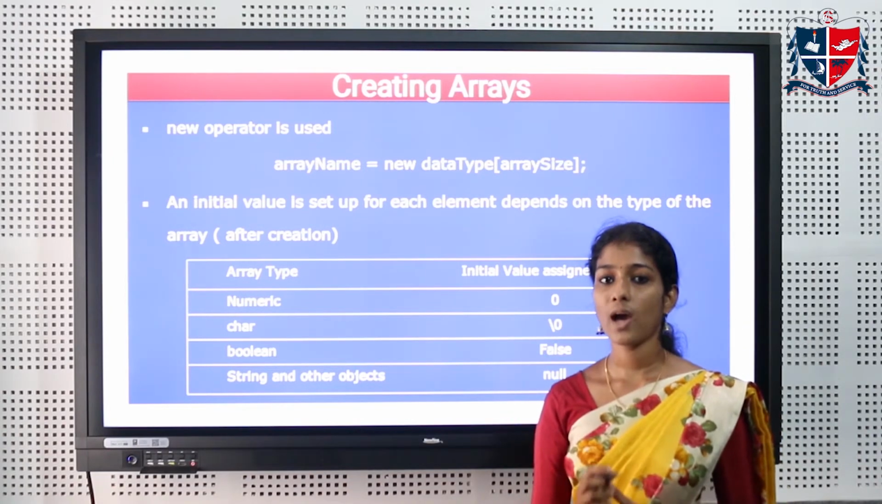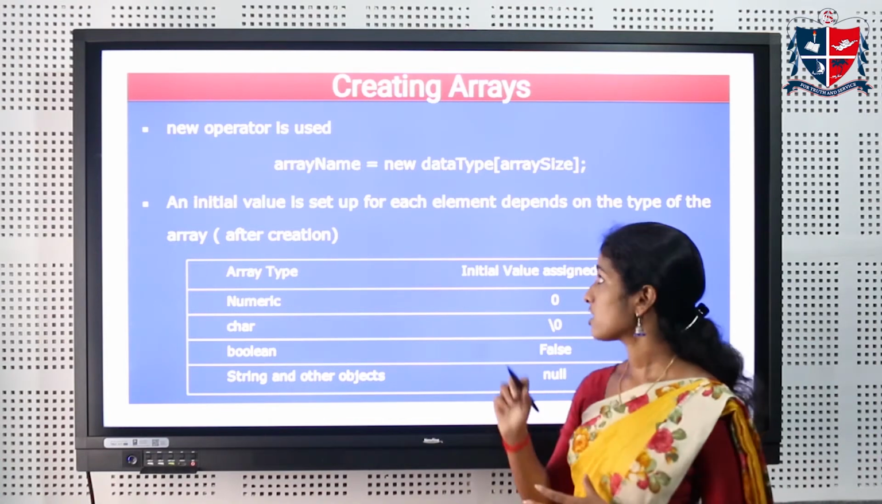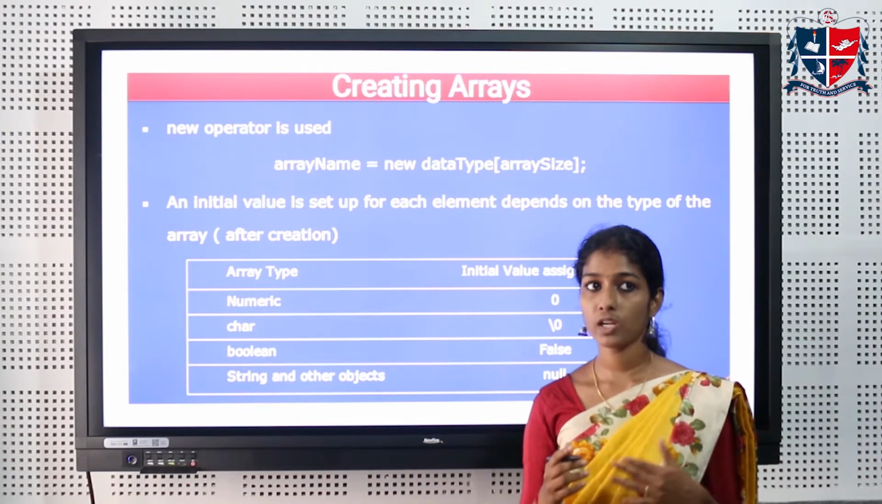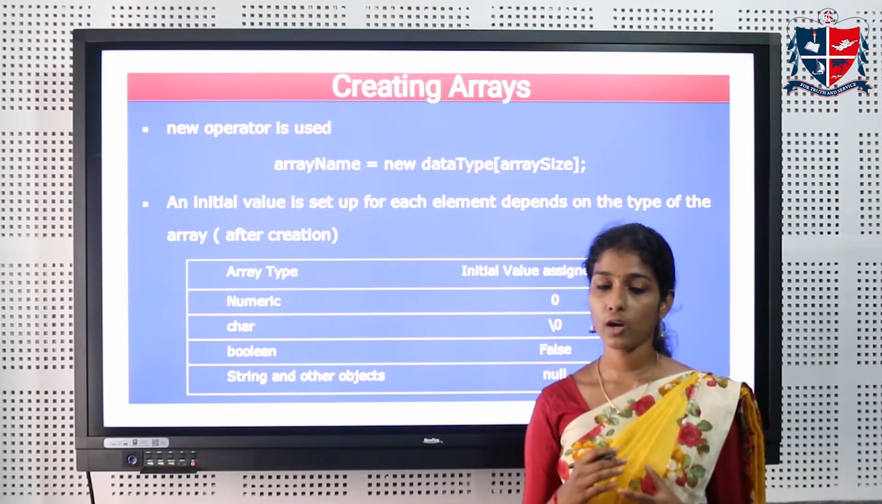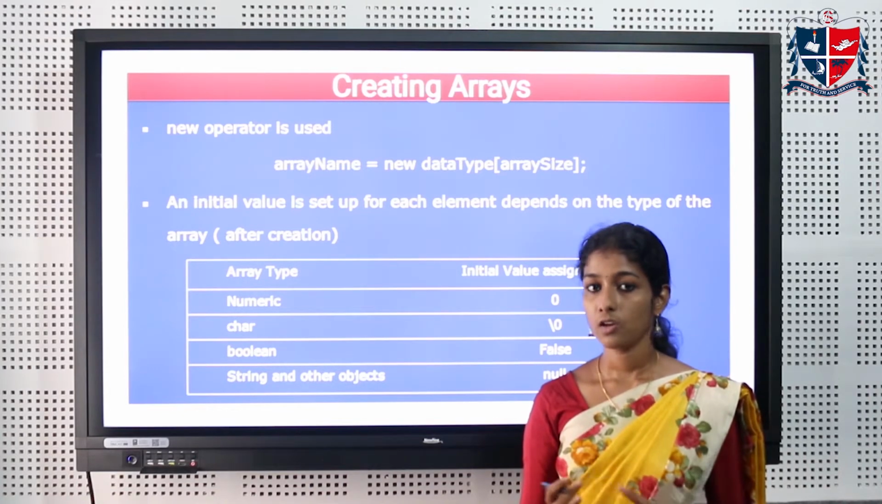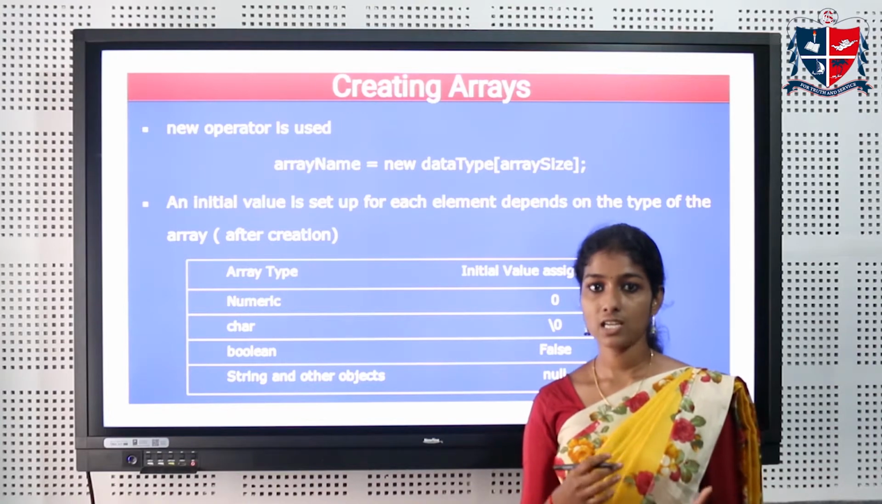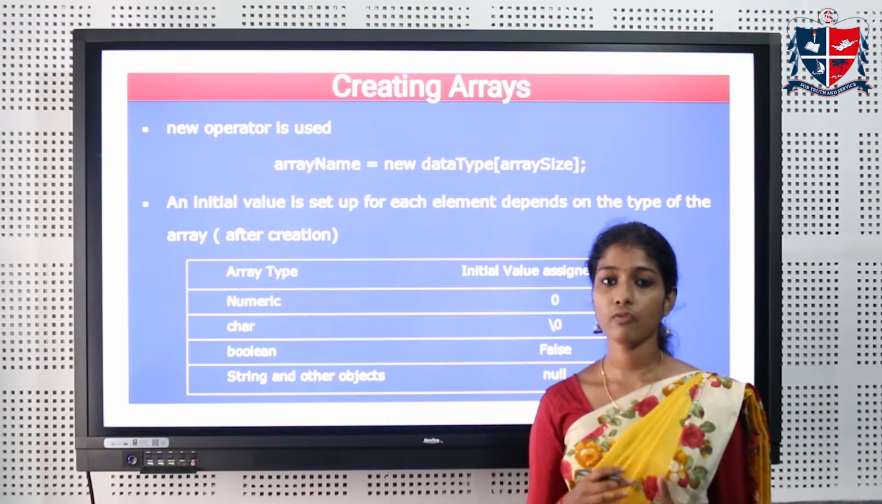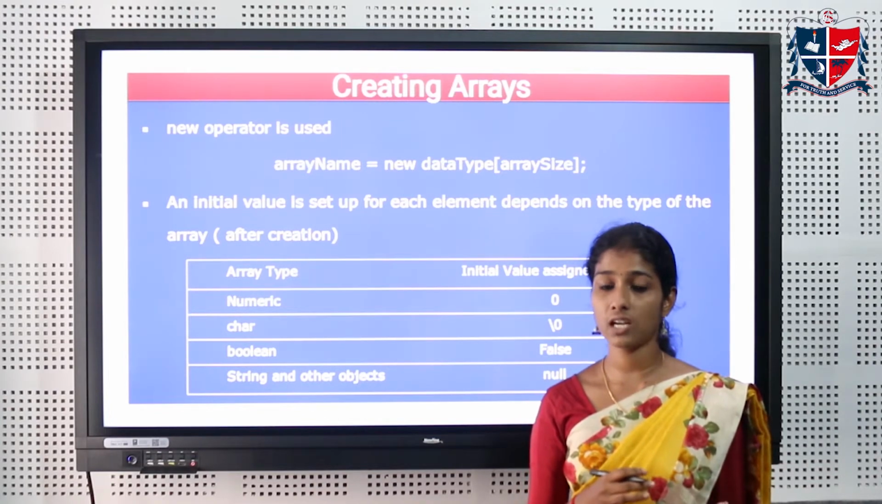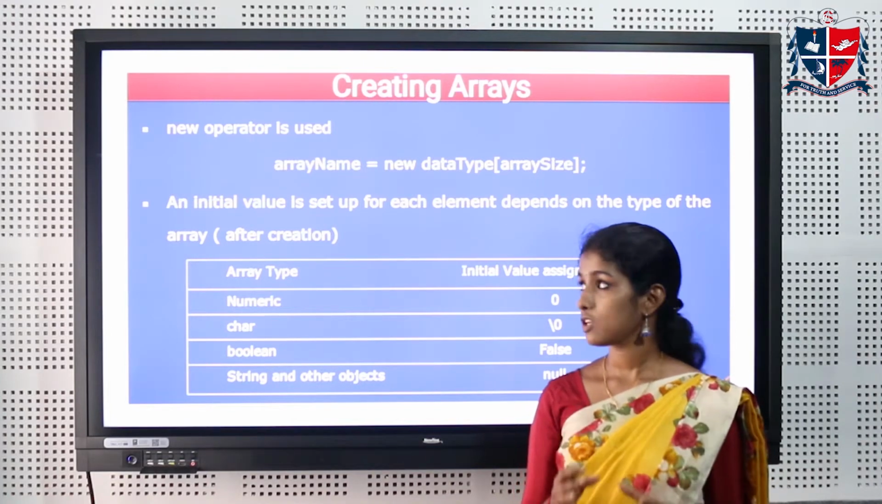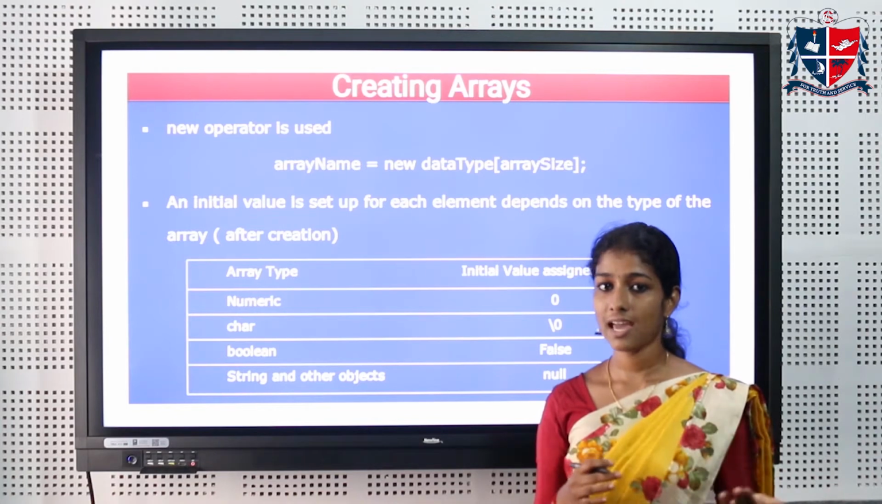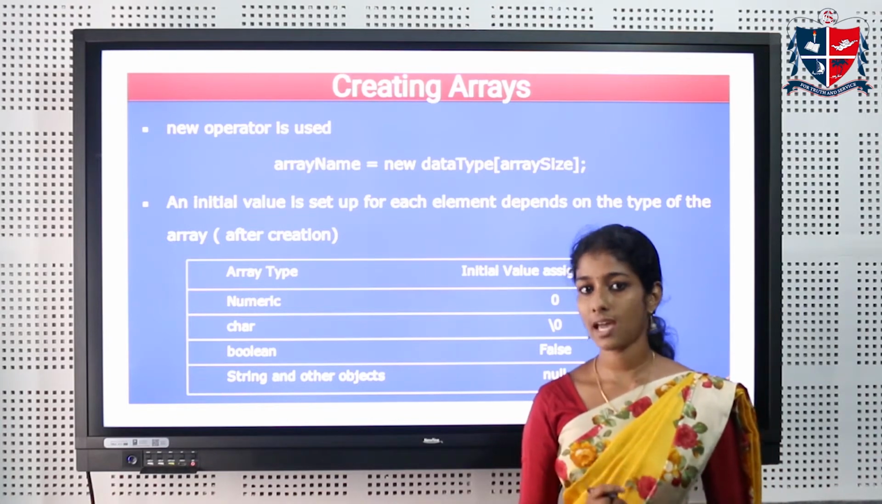One thing you have to note is that when we are specifying an array size, if you need to store 10 values, then you can either give 10 or a value greater than 10, not less than 10. If I need to store 20 values and I create the size of the array as 15, then I will be able to store only 15 values. So you need to specify a size greater than or equal to the actual size.